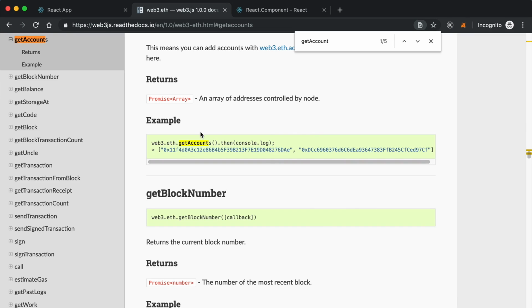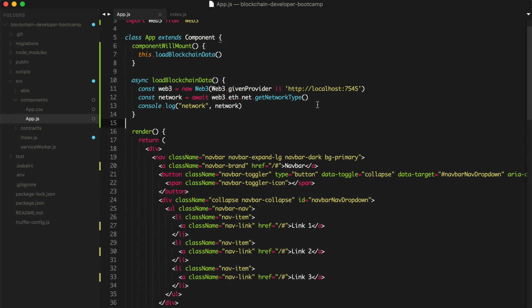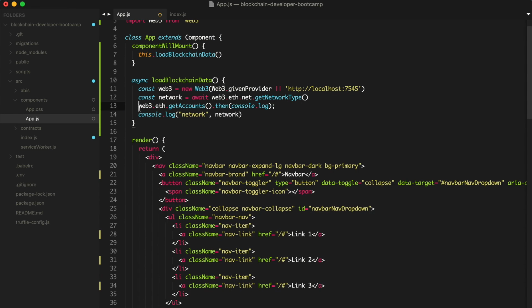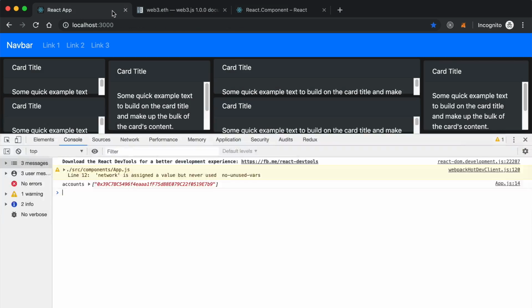Okay, so let's just copy this. Paste it in here and say const accounts, plural, because it's going to return an array, equals await web3.eth.getAccounts. I'm going to take this off. Save that. Go back to the browser, sorry. All right, so there are the accounts.